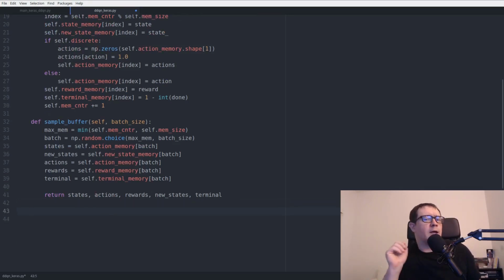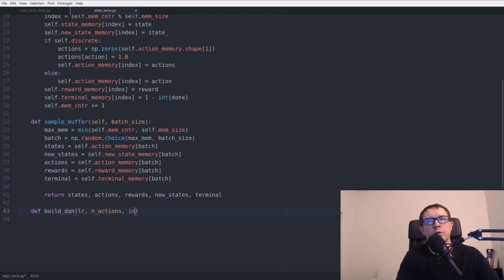Next, we need a Keras function to build our deep Q network. We won't need a whole separate class for the deep Q network. I know in some of my other implementations I use a class, but in Keras you don't really need it, so we're going to use a function, and it will take a learning rate, number of actions, input dims, and the number of dimensions for the first and second fully connected layers.